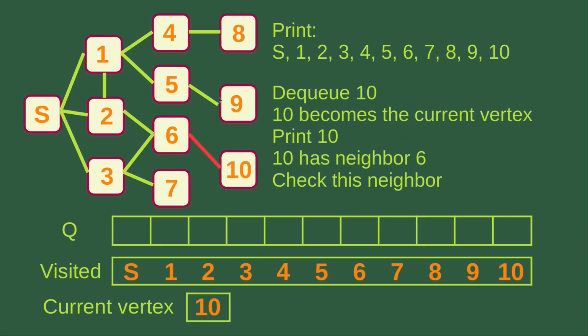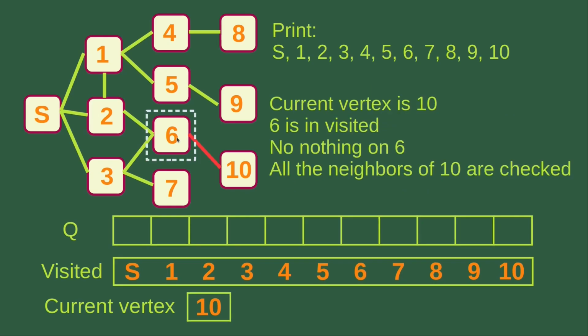Now we do the dequeuing again to get number 10, which will be put into the current vertex position. And I also want to print out 10 as the next node to traverse. And we can see that there is only one neighbor for number 10, that is number 6. And we are going to check this neighbor explicitly. For number 6, it is already in the visited set. That means we do nothing on number 6. And after that, we can see that all the neighbors of 10 are already checked.